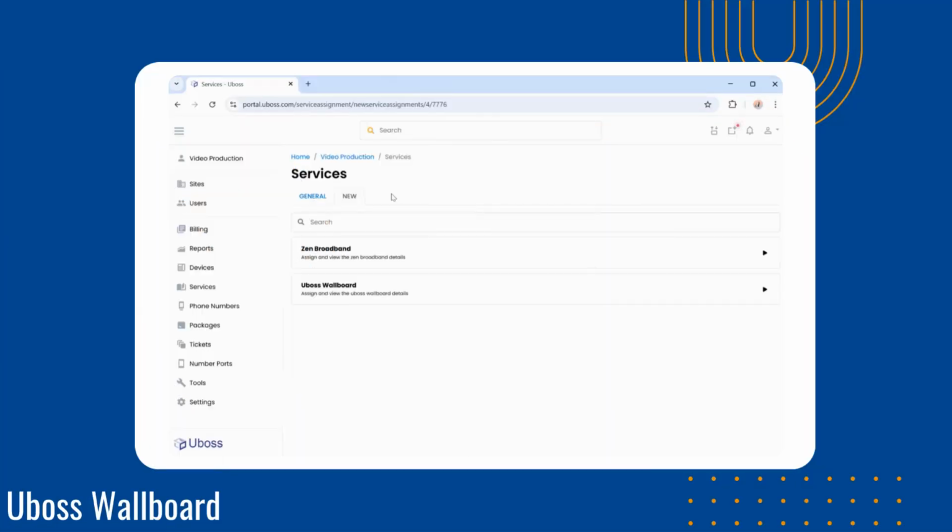In our last video, we took a look at how to assign and how to configure a wallboard instance within the Uboss portal. In this one, we're going to take a look at how to launch the wallboard and then also customize the layout to suit our requirements.